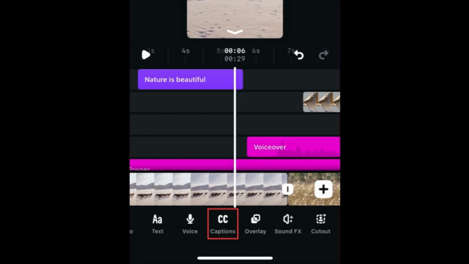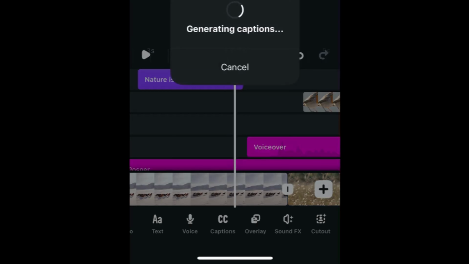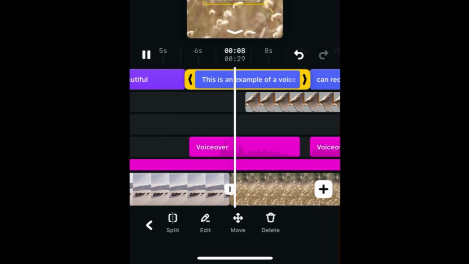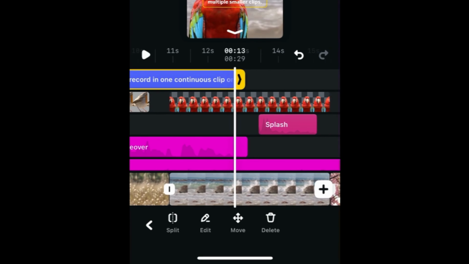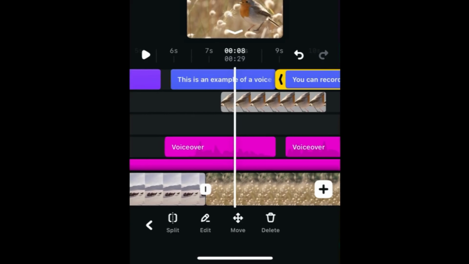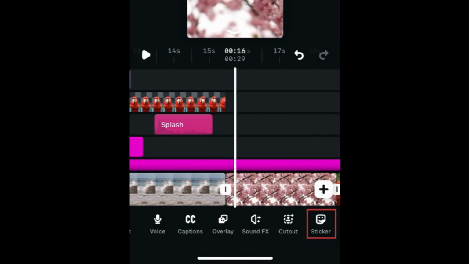If you'd like to have on-screen captions for your video, tap Captions at the bottom. You can generate captions based on your video or based on your voiceover. Edits will automatically generate captions for your video and add text on the screen to illustrate the words spoken in your video or voiceover clips. You can edit and adjust these as needed, and change the style and placement of them just like with regular text overlays.